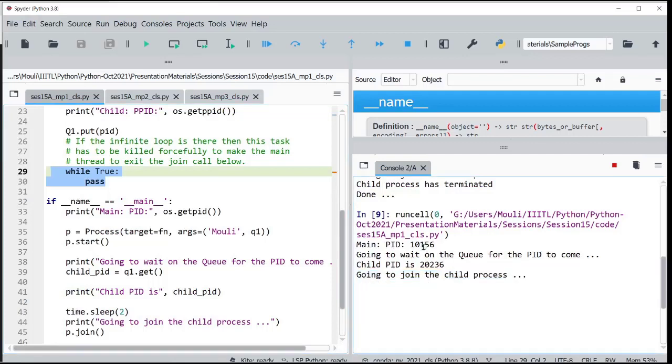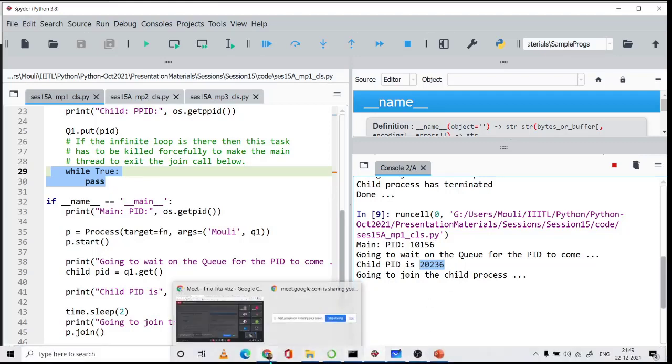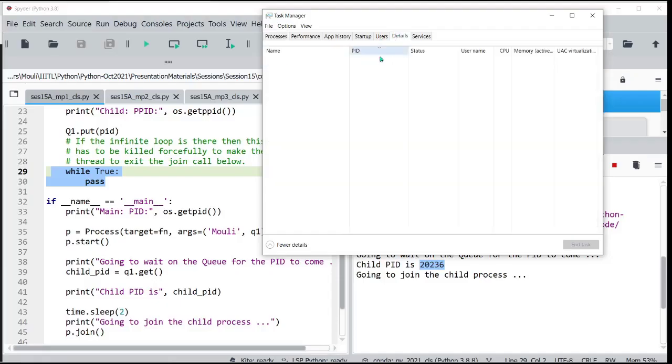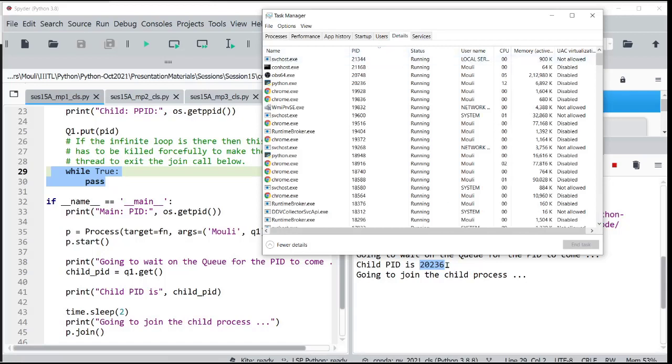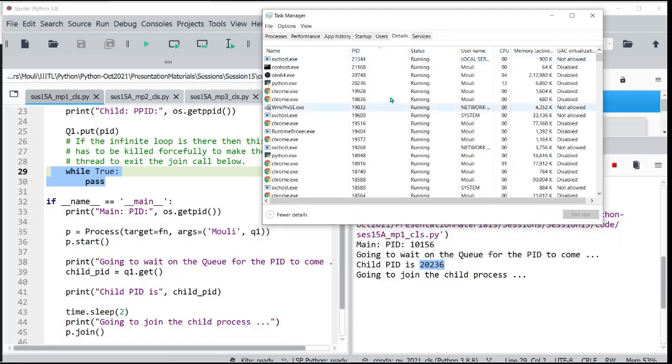Okay, the PIDs of both. Now child PID is 2236. So let me open my task manager, and then let us see the details. Okay, as already it is ordered. So where is 2236? It is there. Python exe. This is the child process running on this new instance of PVM. It's a new Python PVM running individually, still running because it is in the while loop. So it is not blocked. It is still running. Okay. So it's continuously doing nothing other than just looping around.